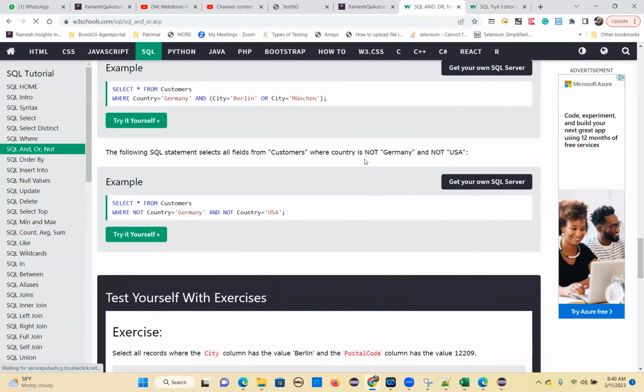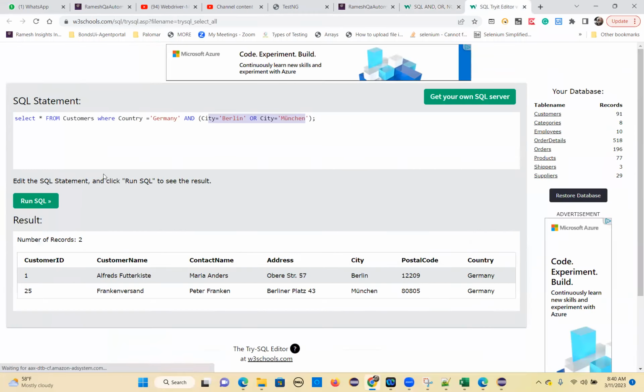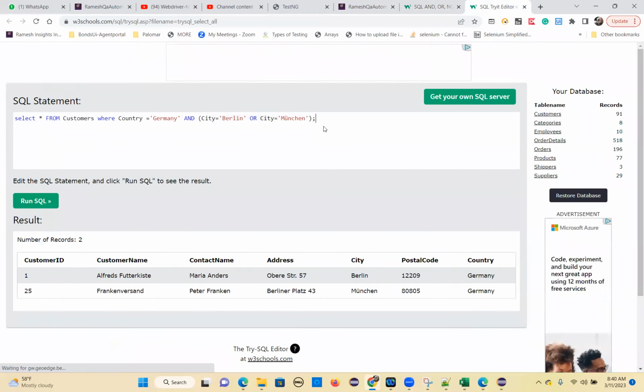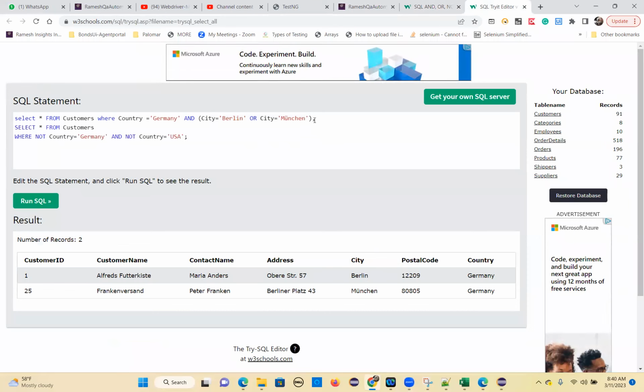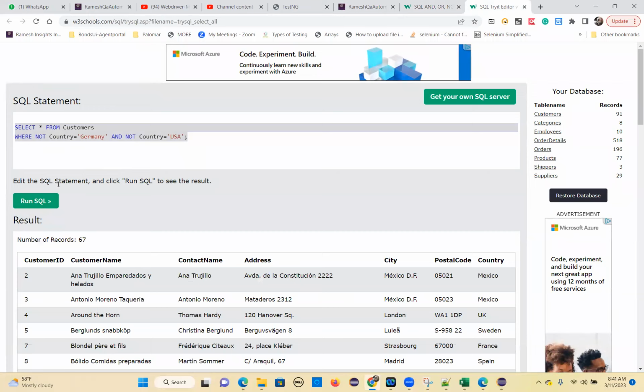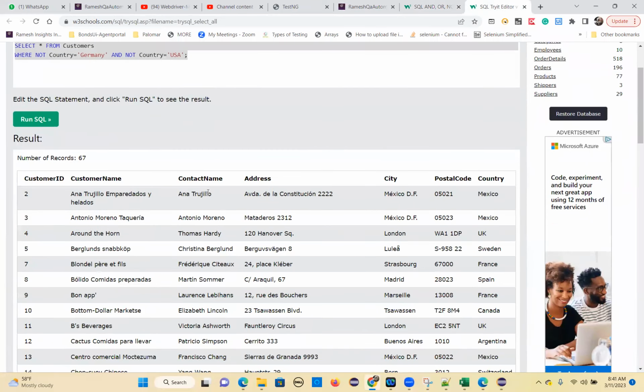Okay. So and also this one, not. So country Germany and not country US. Select all the records from customers table. So I can try this also. So practicing more only will give confidence to you guys. Other than that, nothing. Just spend some time every day, 1 hour, and you will be perfect.